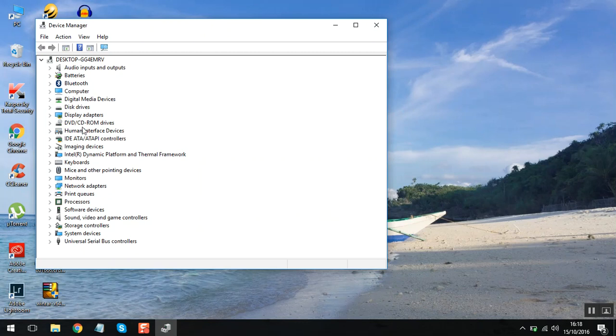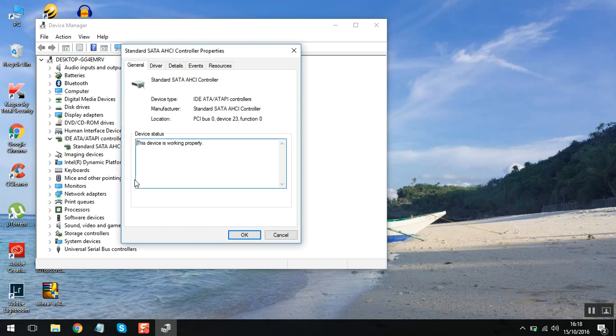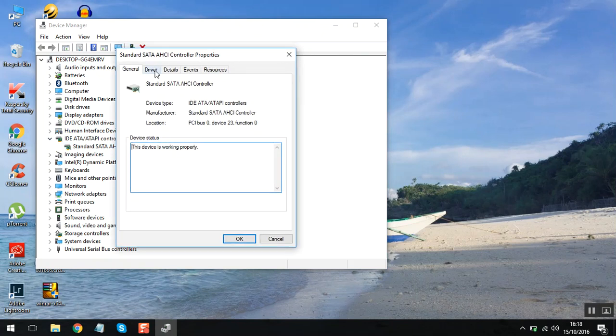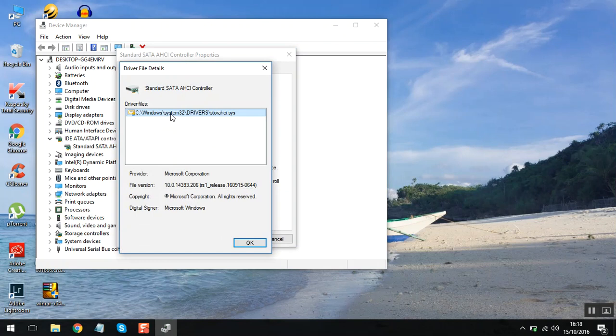Now go to the IDE ATA/ATAPI controllers. I'll expand this and double click on this controller. Now go to the driver section and click on driver details. If you find there is a storahci, that is the advanced host controller, then this might cause the problem of higher disk utilization.